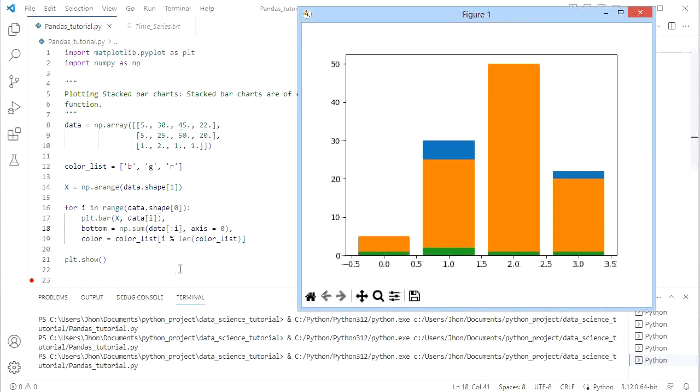Now see here, we store the data in a NumPy array, one row for one bar chart. We iterate over each row of data. For the ith row, the bottom parameter receives the sum of all the rows before the ith row. Writing the script this way, we can stack as many bar charts as we wish with minimal effort when changing the input data.